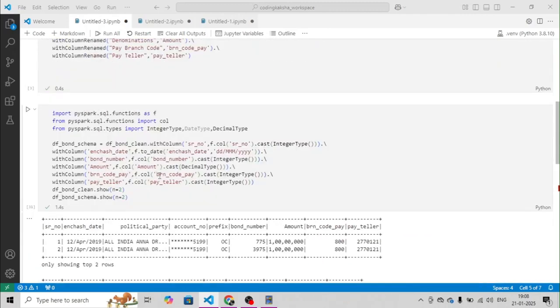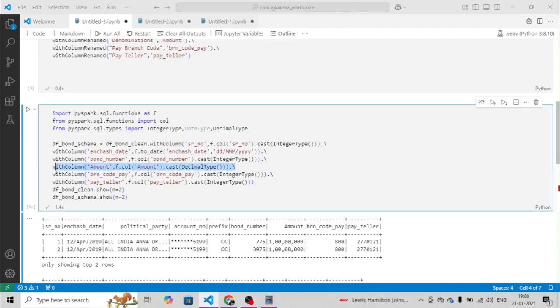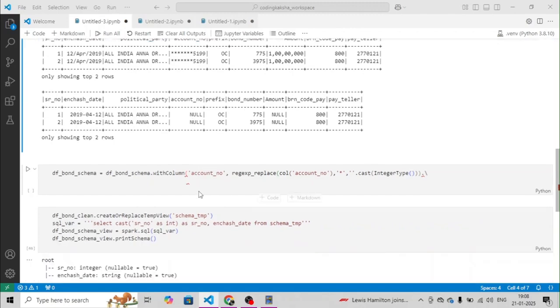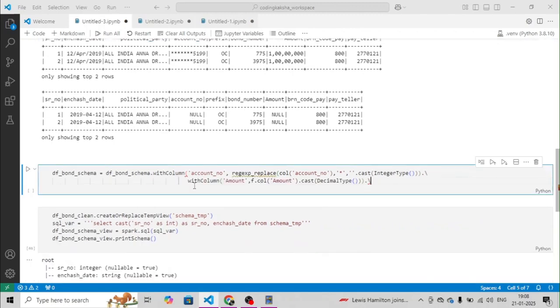Where is this amount, and put this amount over here. And same thing, we will use regex expression over here, and we'll put this. Now I'll put this. Okay, so just do one thing, put it over here.